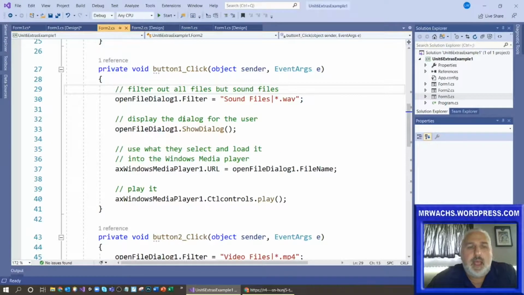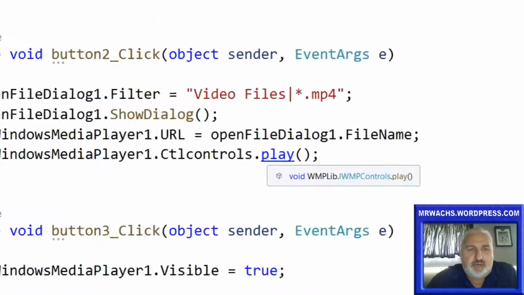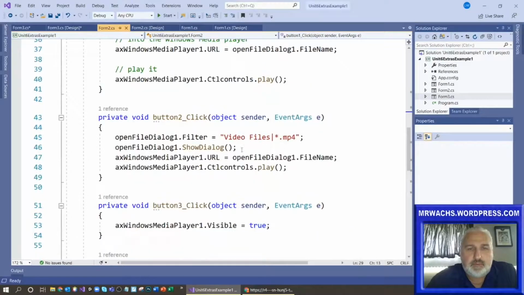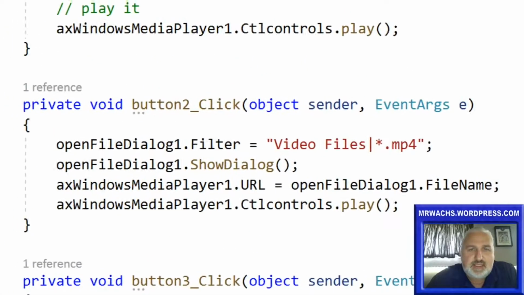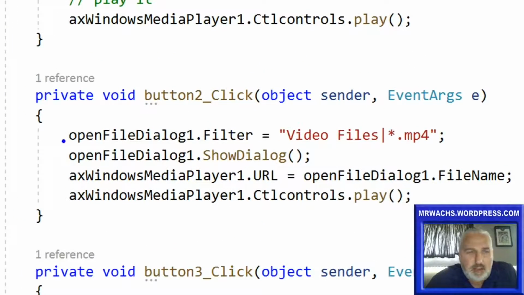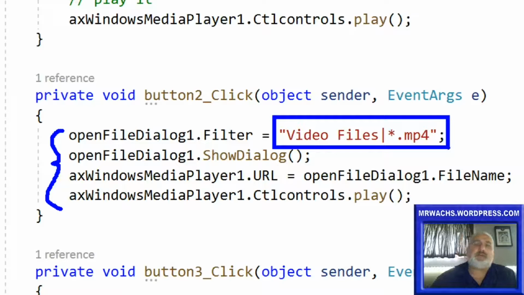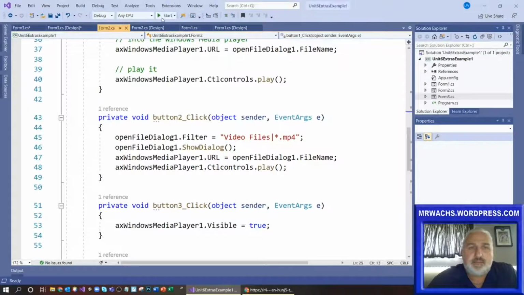Okay? And now, switching this over to video, we can essentially use the exact same code. It's the exact same 4 lines of code. The only part that changes is the way we filter it. Now we're going to filter out only video files, and obviously we're going to change that back part from WAV to MP4. So let's try this.